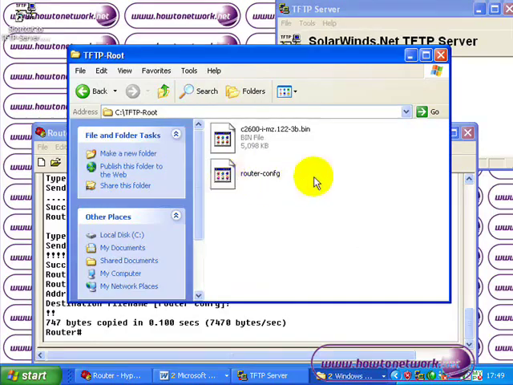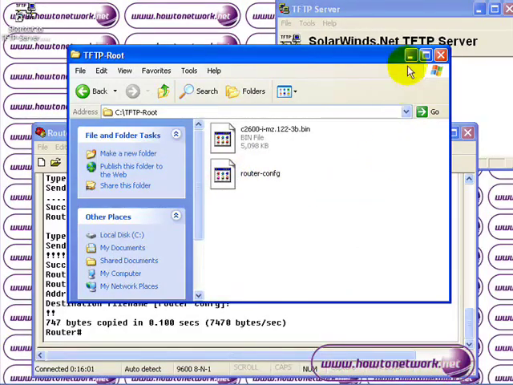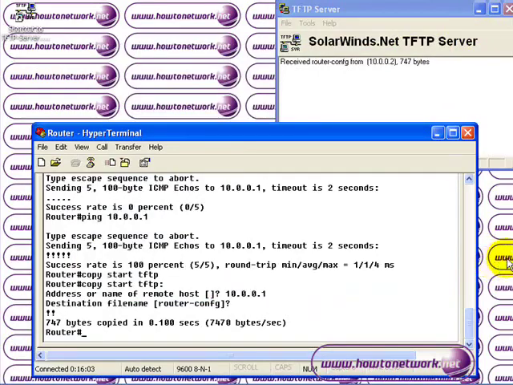Just to reiterate, if we need to do a recovery, the router will only look for a file called router-confg, so never change that file name.